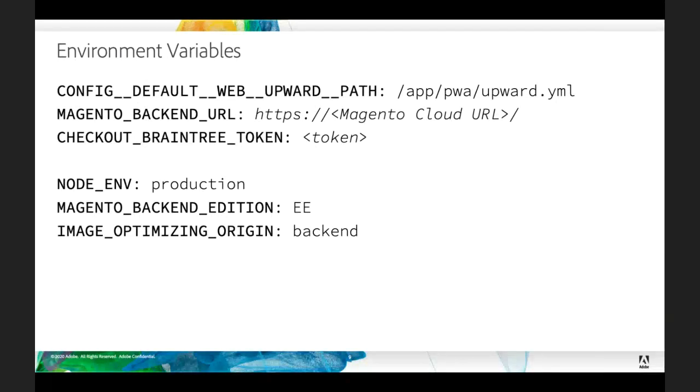So you can use this syntax here, config default web upward path, in order to configure that from the environment variables without having to mess with the admin UI or do anything with the command line. So on your starter environments, this is going to be constant across all your environments. It's going to be on your starter projects. So app PWA upward YAML. On a pro-based project, this is going to vary on your production and your staging branches. So this is one that you may want to configure through the UI.